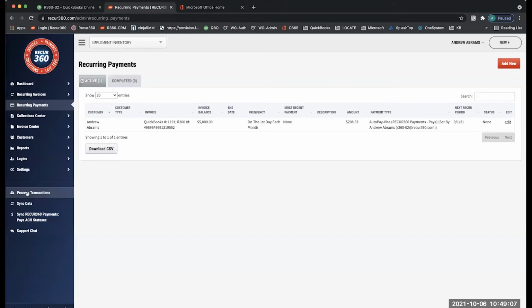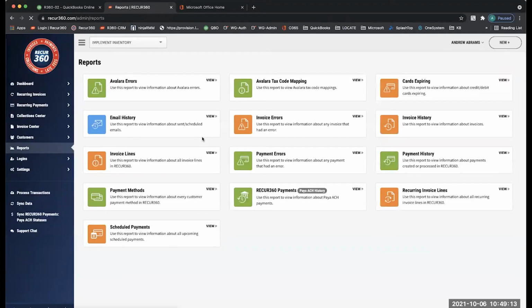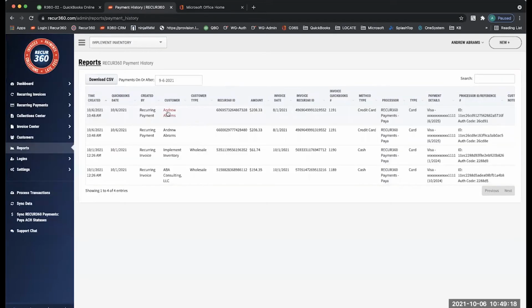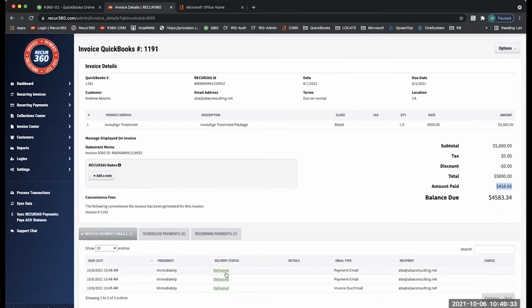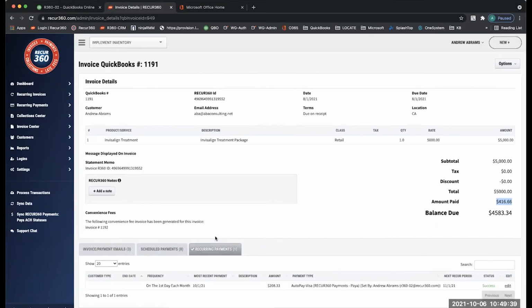But if we go look at our reporting history and we go look at payment history, we're going to see that those 2 payments were processed, and that they were applied against invoice 1191. If we click on invoice 1191, we see the total amounts paid, and we also see that emails were sent out. On this invoice, we have a recurring payments tab that shows the linkage of the recurring payment, and you could edit it from here.